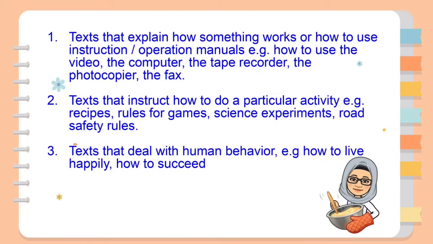Well, procedure text can be identified as a text that explains how something works or how to use instructions or operation manual. An example, how to use the video, the computer, the tape recorder, the photocopier, or the fax.